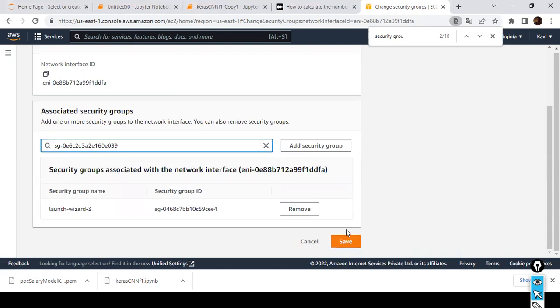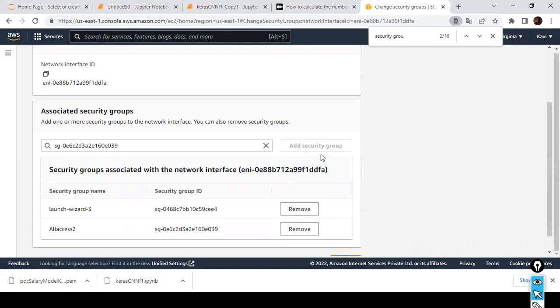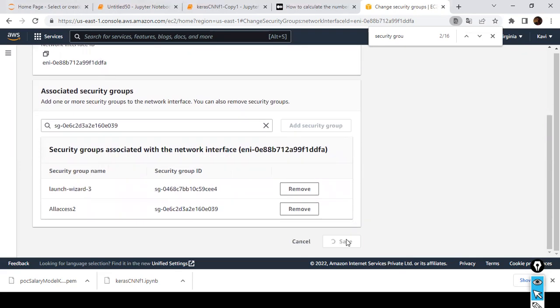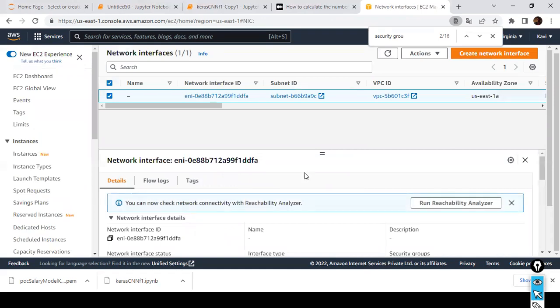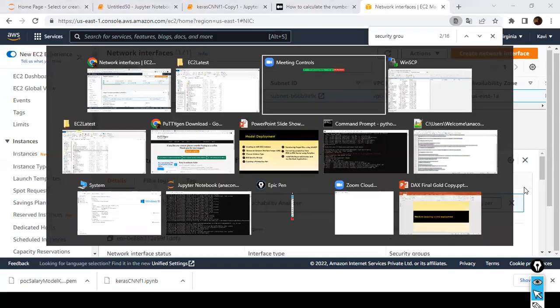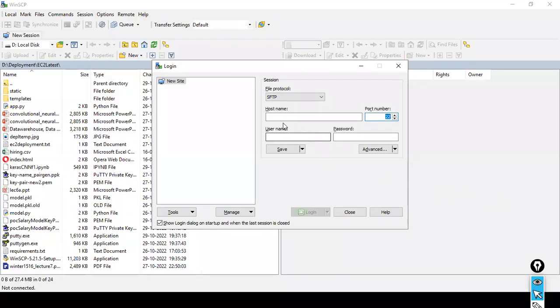And then you just add the security group. You need to click on it, most of the time I forget this one, and then save it. So some security group got assigned by default. In addition to that, we have created our own security group, and we mapped that also with our network interfaces.